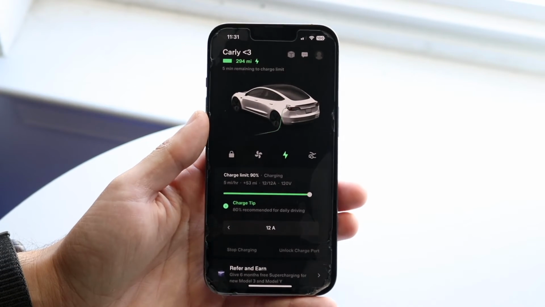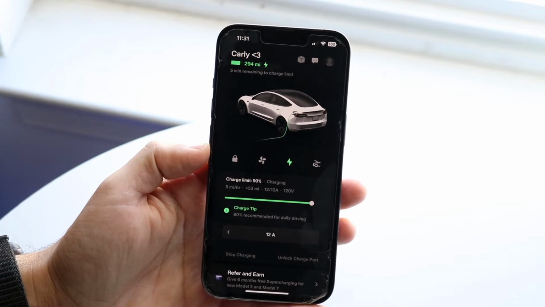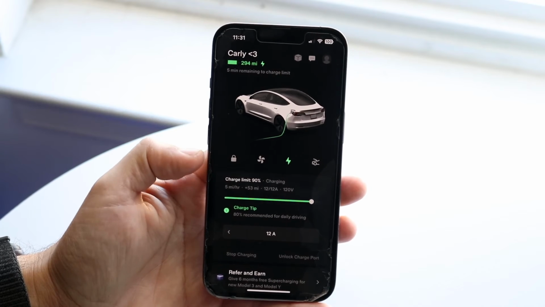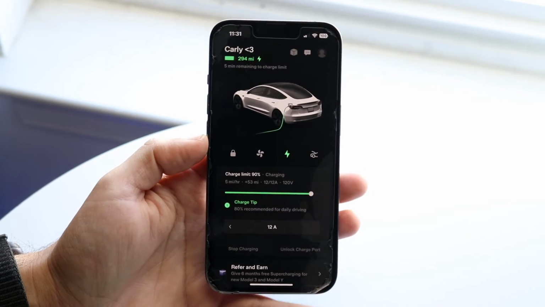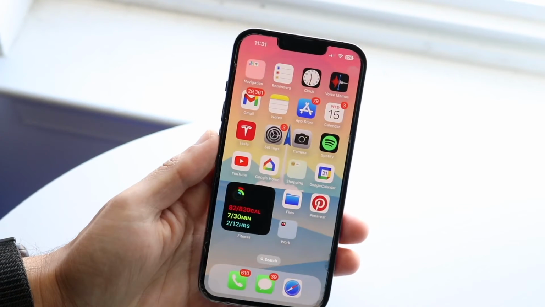So you're going to want to do one of two things: pull this specific application out, and by then your phone will probably unlock your car. If that doesn't work, you can click on this unlock button that's right here, and then you'll also be able to just unlock your car that way too. So those are a few different ways that you can do it. Hopefully this ends up working for you.